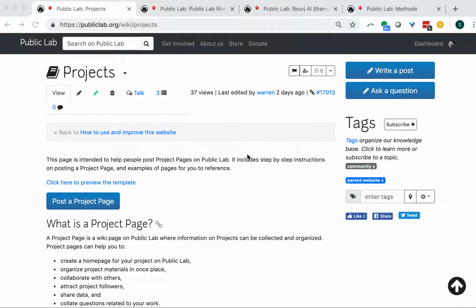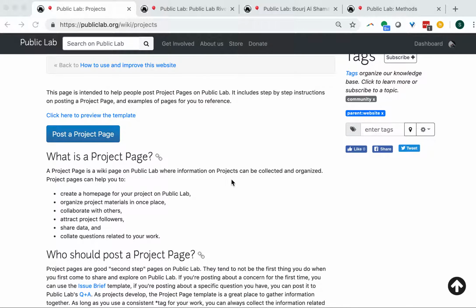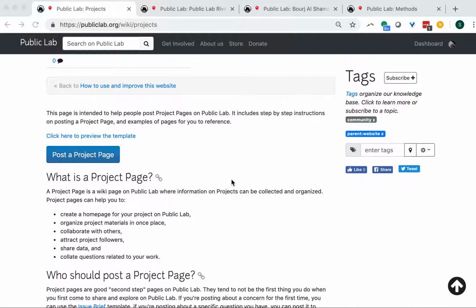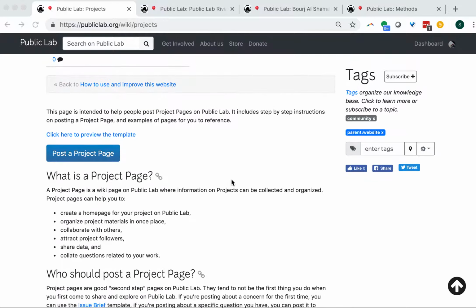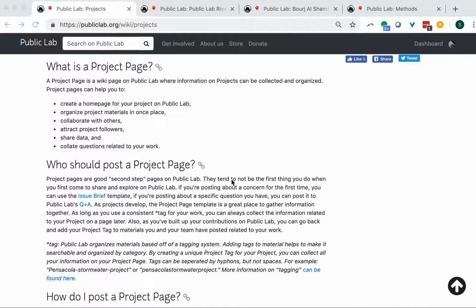We're going to take a little bit of time to walk through how to post a project page on Public Lab. Now, project pages are a great way to collate all your material together into one spot when you're working on a project. All of your research notes, your questions, activities you've done. Project pages are not great if you're posting for the first time on Public Lab. So if that's you, welcome.